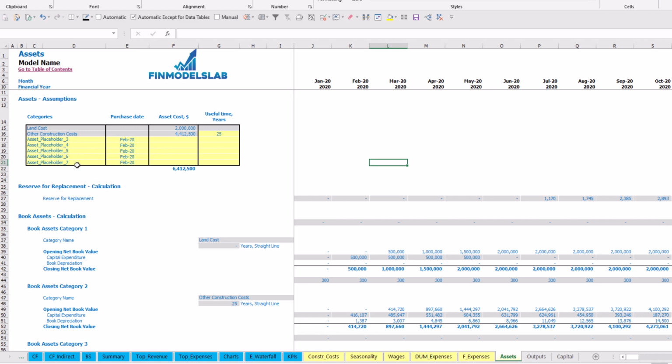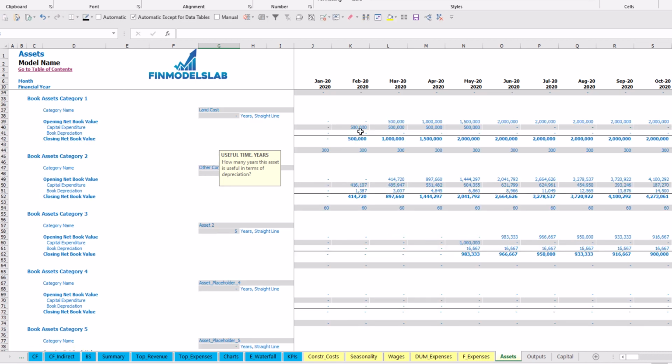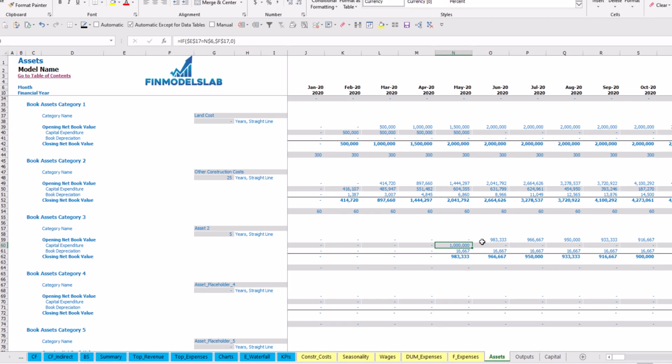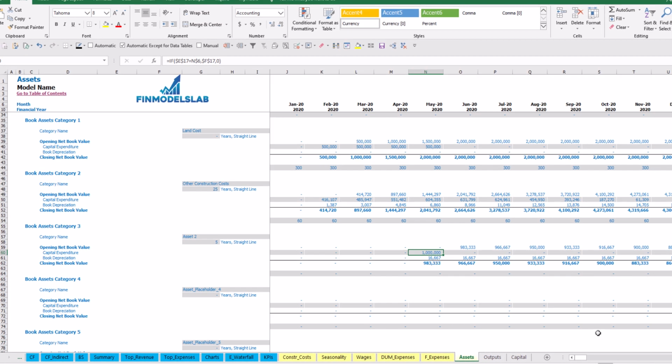Also, you have 5 different placeholders for other construction costs or assets. For example, asset 2. So you may input some purchase date, for example May 20, 1 million of asset costs and 5 years of useful time. So you may see below this asset 2, 1 million spent in May, and the depreciation for the next 5 years and closing net book value for the next 5 years.